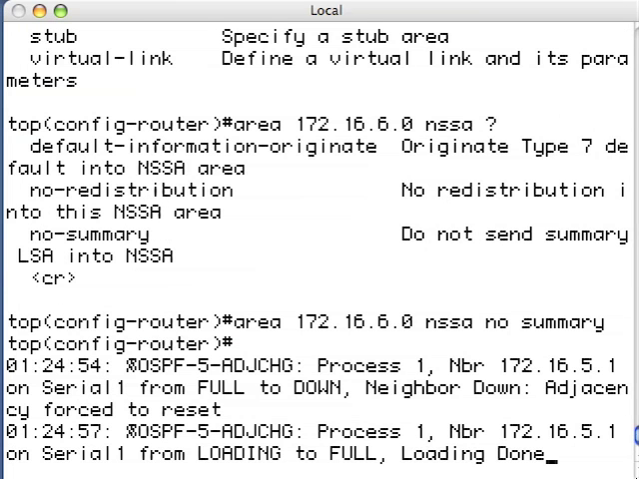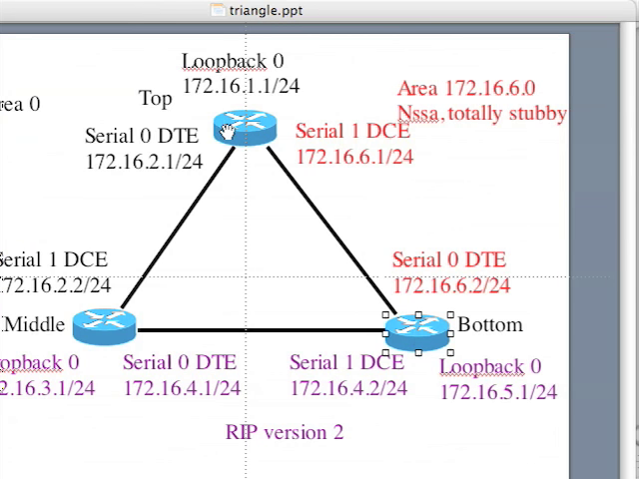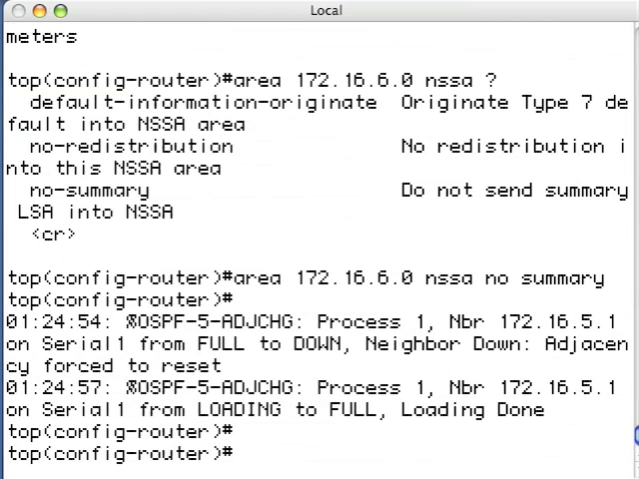And our neighbor went down and it was forced to reset, but then it came back up. So again, the top router is configured as totally not so stubby, and the bottom router is configured just as not so stubby, but they can still form a neighbor relationship. The effect of the total is that the top router will not introduce any type 3 summaries into the area other than a default route.